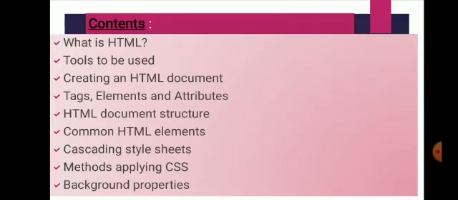In this chapter we will learn what is HTML, what are the tools that are used in HTML, how to create an HTML document, tags, elements and attributes, HTML document structure, common HTML elements, cascading style sheets, that is CSS, methods of applying CSS, and the background properties. So starting with the introduction: what is HTML and where is it used?